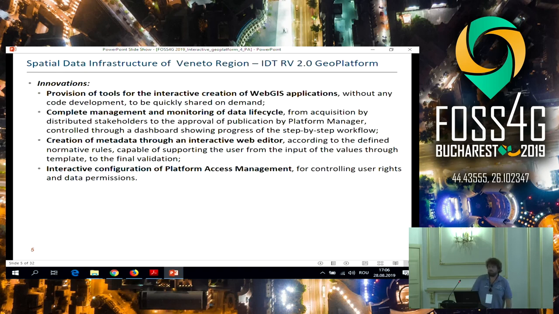What we provided as innovation, the main one, was the possibility to create interactively different WebGIS applications without any code development, so something that was really easy for the GeoPlatform manager to implement for different kinds of domain, like land use WebGIS or cycling path GIS, topography, aerophotogrammetry WebGIS, and so on.